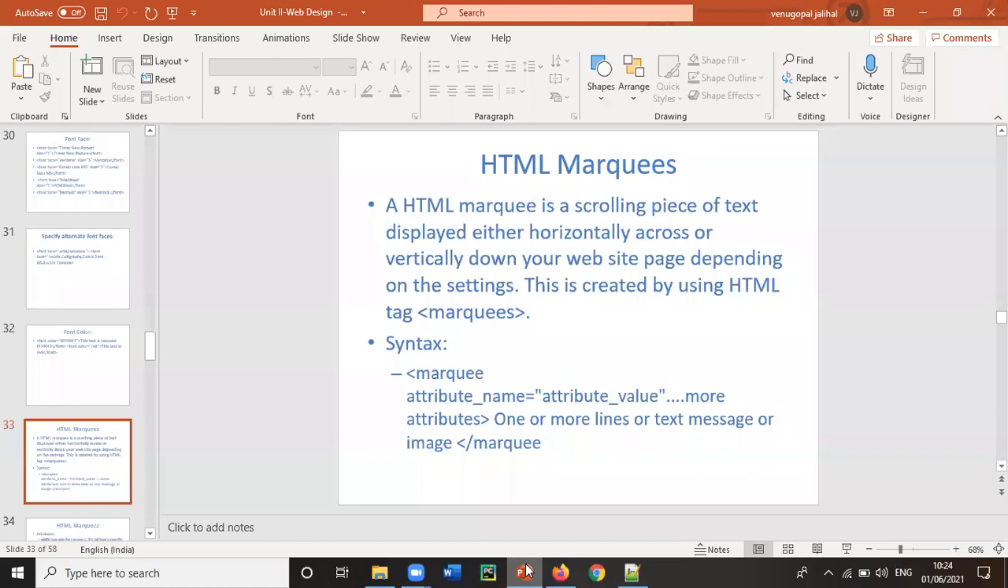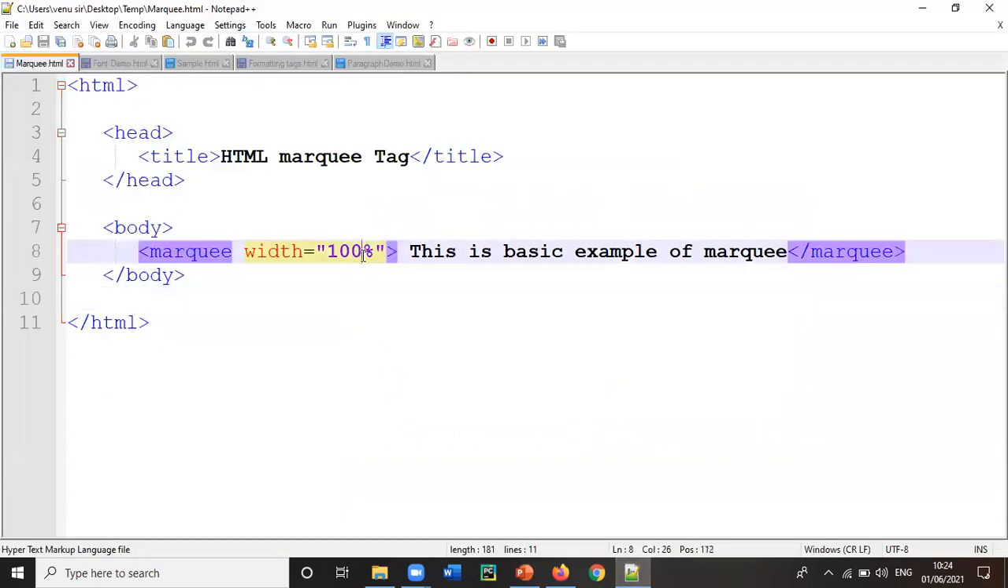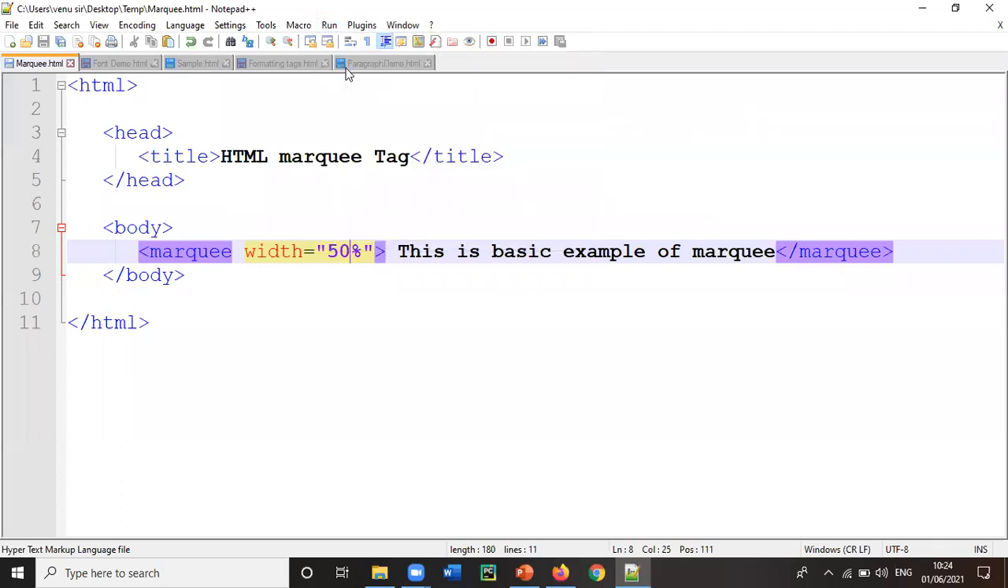Okay. Marquee, we were checking the different attributes. Now let us check one by one. Yesterday we were checking the width. Width we are giving as 100%. Let us give it as 50%, and then run this. You can see it is starting from 50% only.